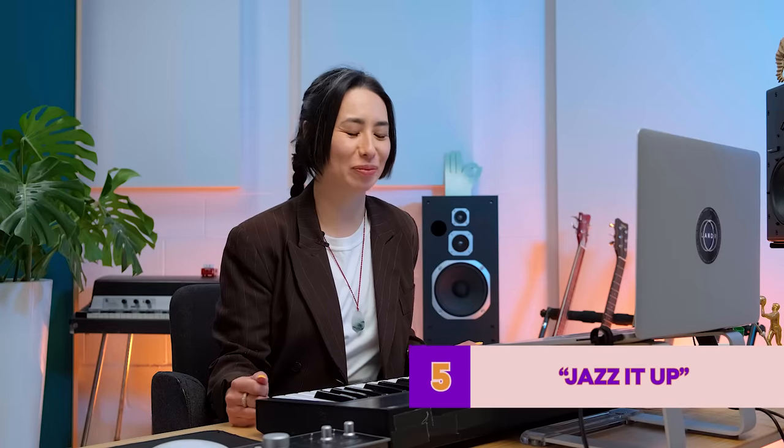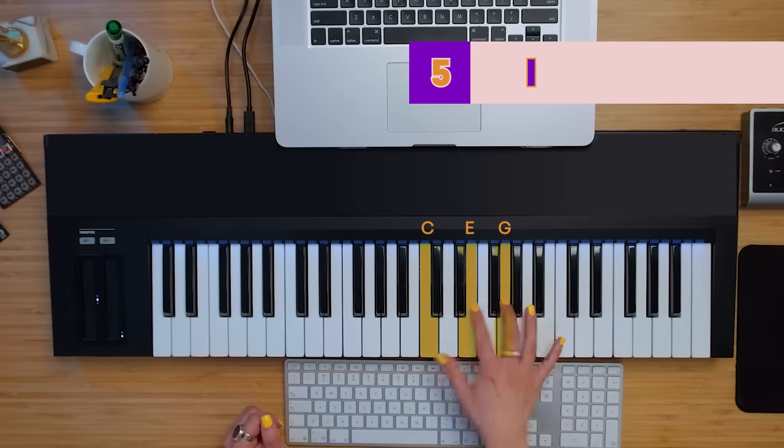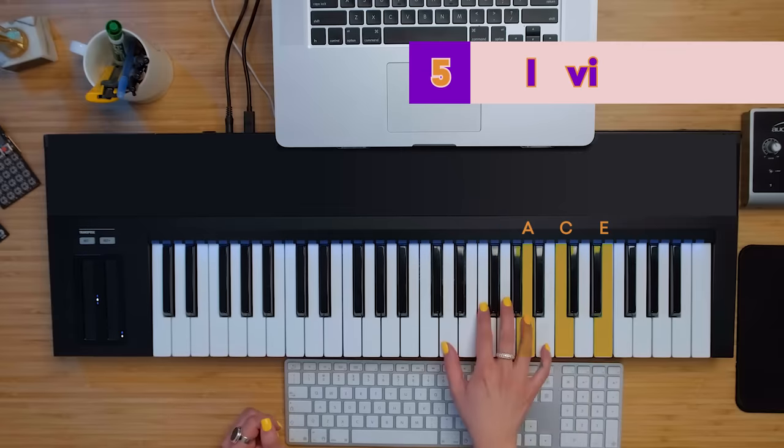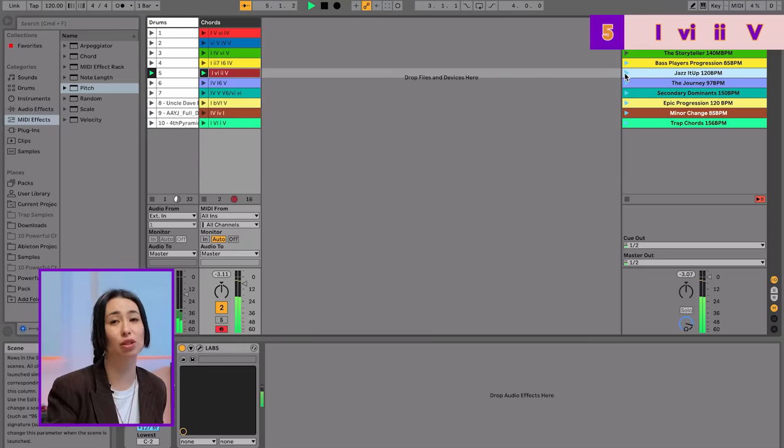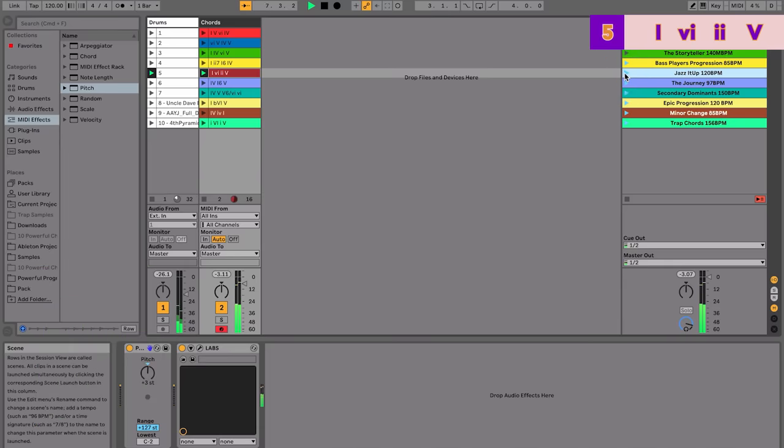#5 is jazz it up. 1, 6, 2, 5. This chord progression is a staple in jazz music, and it's often used in what we call the turnaround. The turnaround is how we get from the end of the song back to the beginning. This chord progression has a pretty traditional sound, but it's still used in songs today. For instance, John Mayer's Back to You or Fluorescent Adolescent by the Arctic Monkeys.